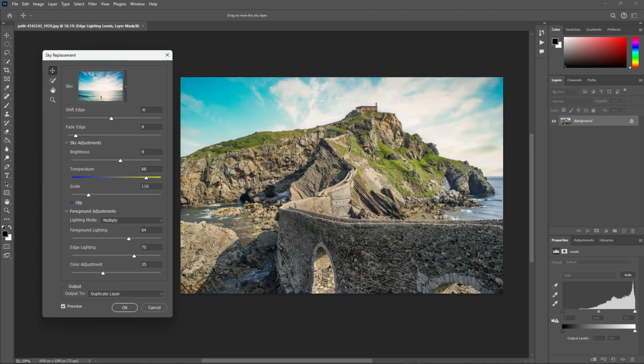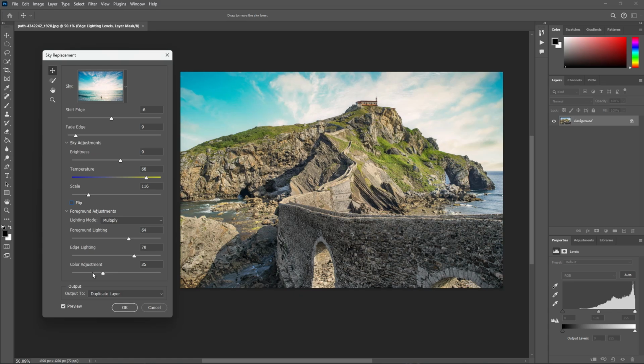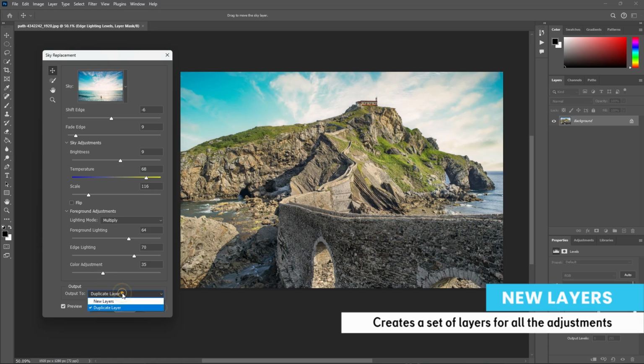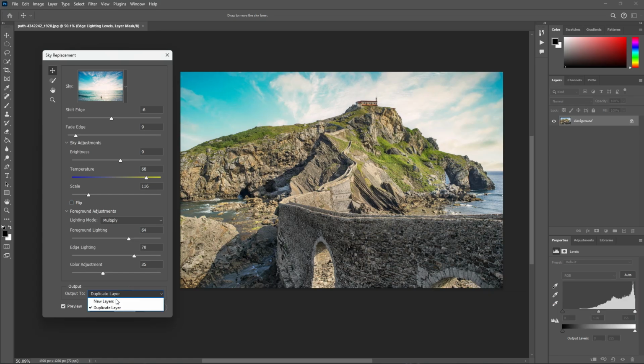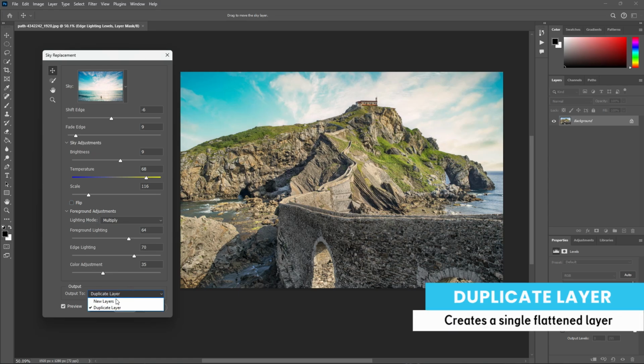Fine-tune the settings until everything looks just right. In the Output section, you have two options. New Layers creates a set of layers for all the adjustments, giving you flexibility for future edits. Duplicate Layer creates a single flattened layer.